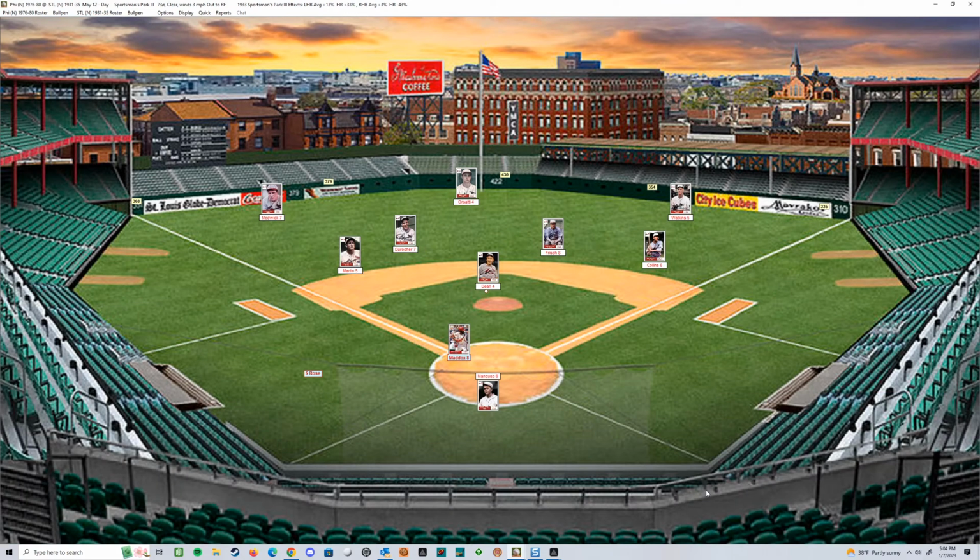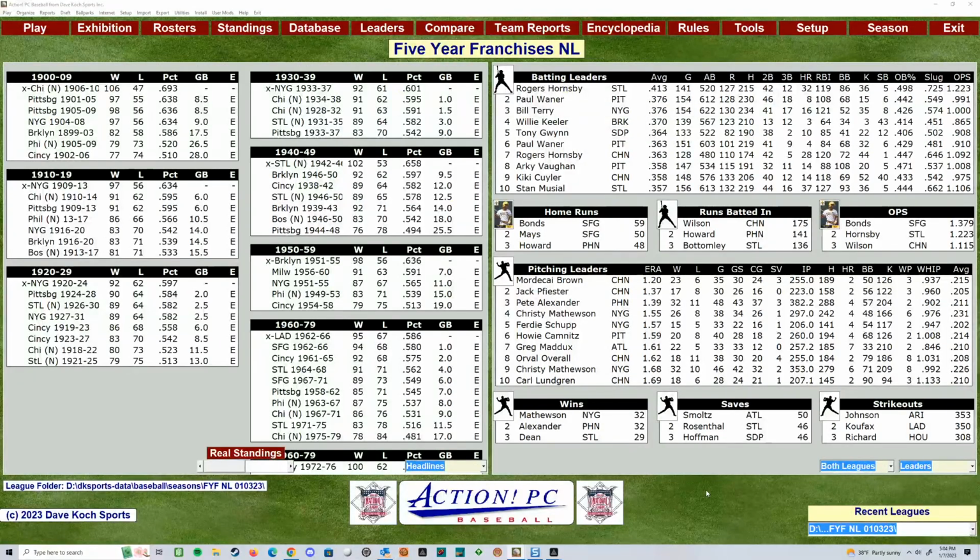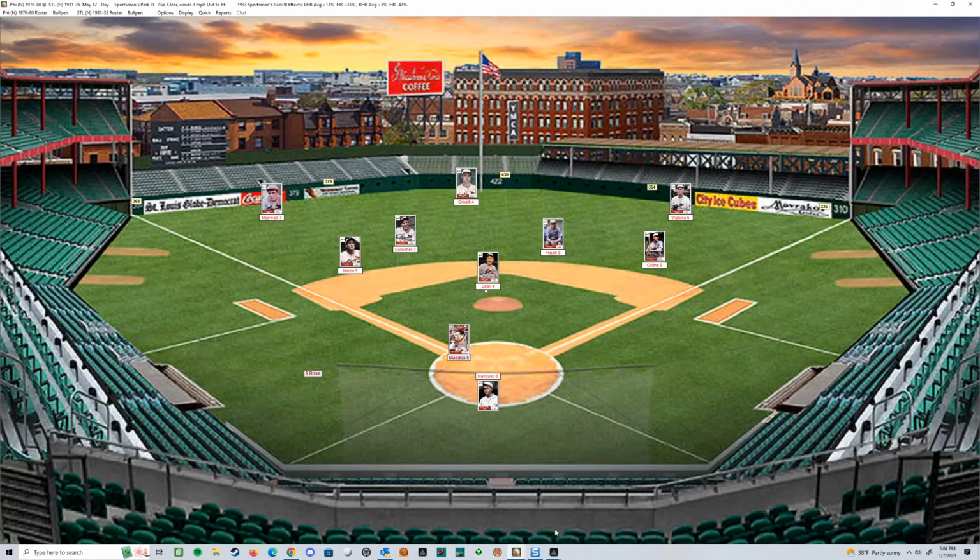Welcome to Sportsman's Park. For today's game between Phi 1976 to 80 and STL 1931 to 35. Steve Carlton takes the mound for Phi 1976 to 80, making his first start of the year, opposed by Dizzy Dean for STL 1931 to 35, also making his first start. It's 73 degrees. Wind speed 3 miles per hour.